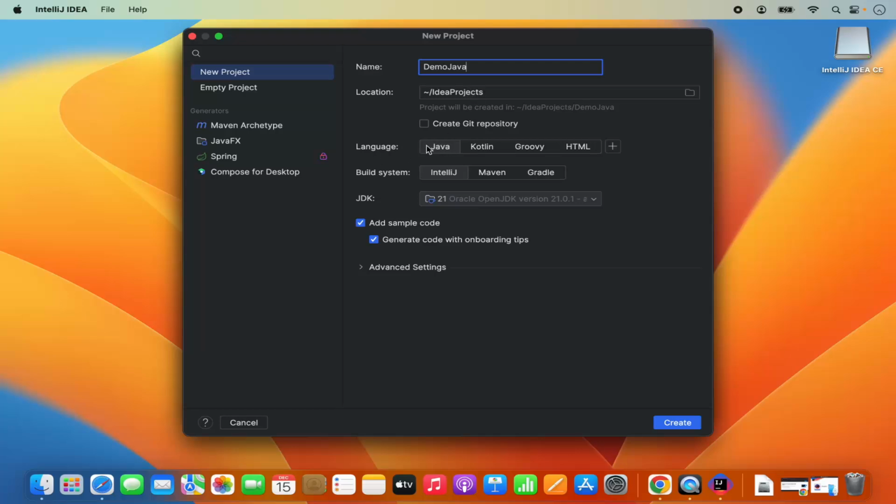Then you can also choose the language. I will choose the Java language, and then you can choose the build system. So for now I will leave it as the IntelliJ build system. You can also choose between Maven and Gradle, but for now, just for the demo, I will choose the IntelliJ build system. And then the JDK is JDK 21.0.1 in my case, because I have installed this version of Java JDK.